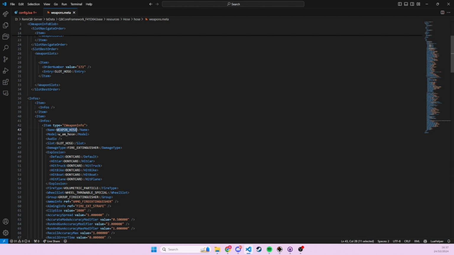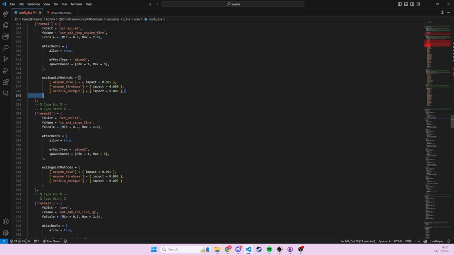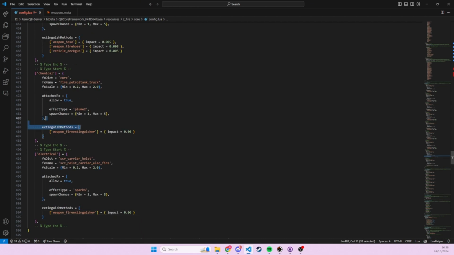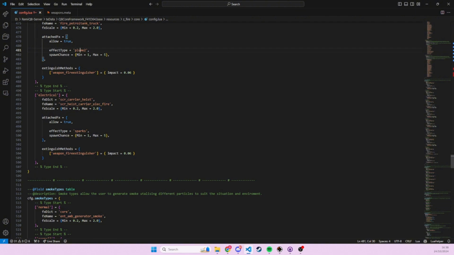That is what you want to add to the extinguish methods. And you would do that for all the different fire types. So electrical fires you can only extinguish with a fire extinguisher, for example. Same with chemical fires. Okay, moving on to the smoke types.